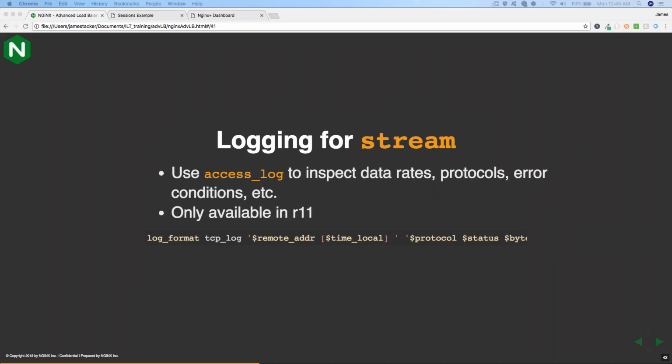Logging for stream is pretty simple. And funny story, we actually didn't used to have logging for the stream context a long time ago, and customers were like, "Dude, why don't you have logging for all your TCP traffic?" So as of R11, we have implemented this feature, and you can log each TCP and UDP session processed by the stream module. You can do things like inspect data rates, the load balancing decisions that were made, the error conditions, and so on. The stream module exposes a large number of variables, all of which can be logged, and you can also customize the default log format.